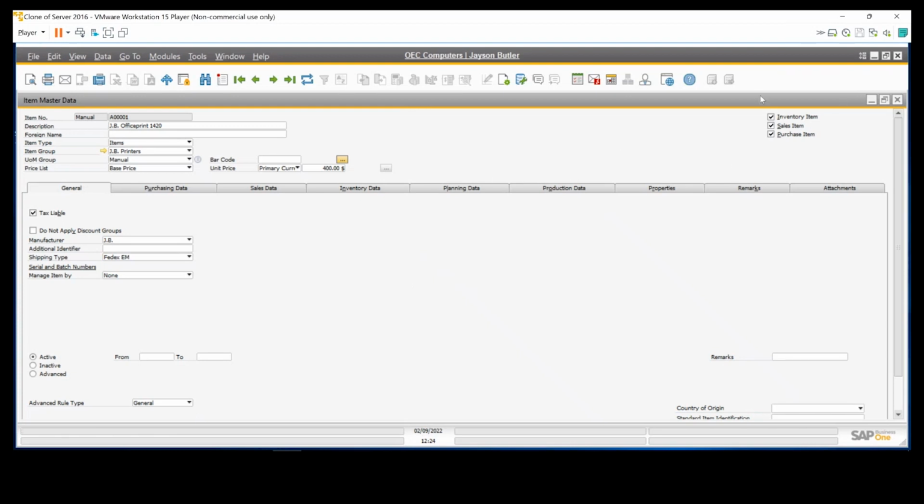Other important things, in the upper right hand, you can see if you want it to be an inventoried item, you check a box. If you want it to be a sales item, you check a box. And if you want it to be a purchased item, you check a box. The key thing here is inventory items are the only ones that you can really use in production because they have to be issued to production or received from production. If they're not an inventory item, then you're not really going to manage the inventory in stock effectively.